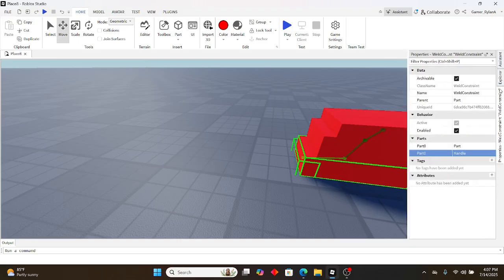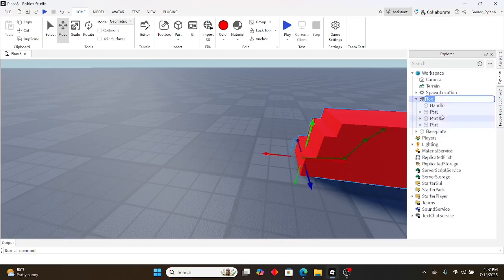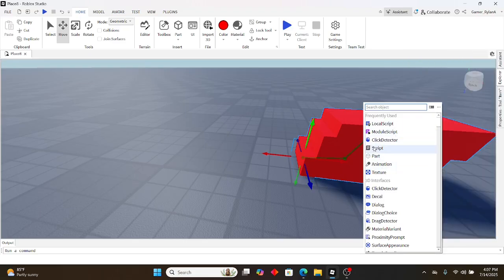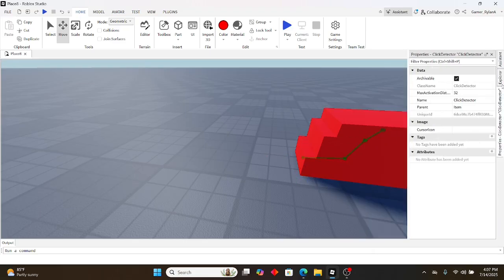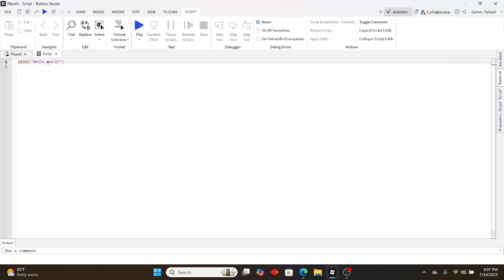And then we're going to add two things into the tool. By the way, rename the tool to a specific name. The specific name is item. You can change it, but you have to mess around with code later. But you're going to insert two things into it: a click detector and a script.